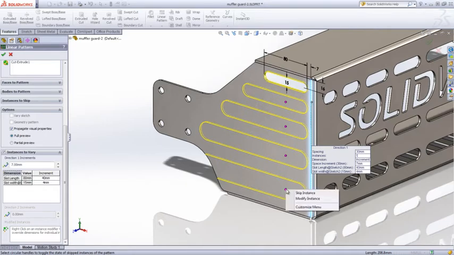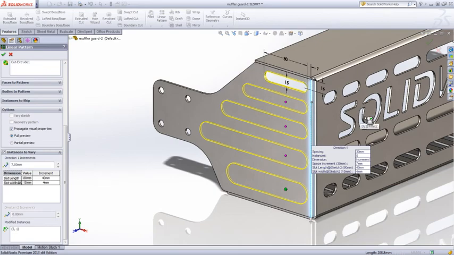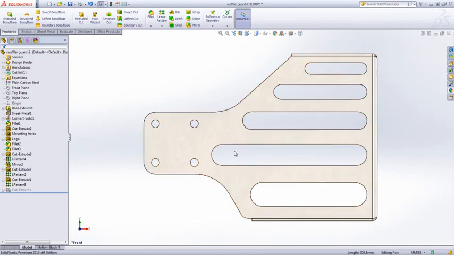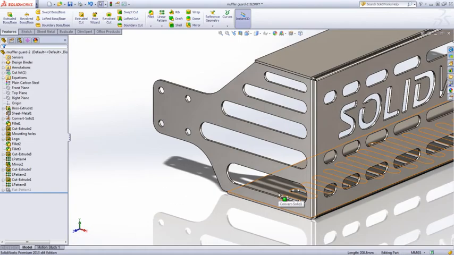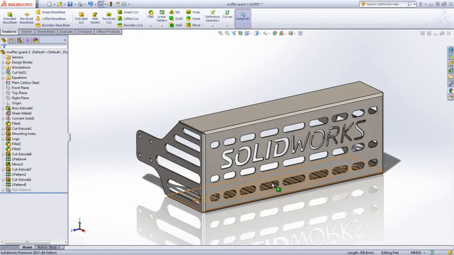too long. But that's not a problem, because instances can be modified individually, and in this case, we can shorten the last slot to 150 millimeters to achieve the desired length. Perfect. It's almost inconceivable to imagine the design flexibility afforded by the new varying dimension pattern in SolidWorks 2013.